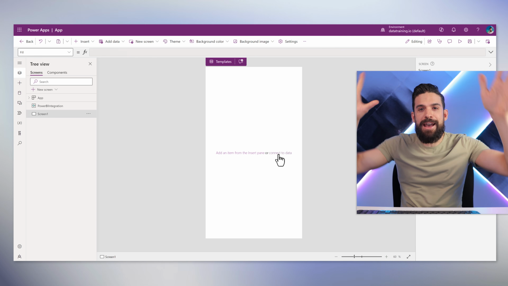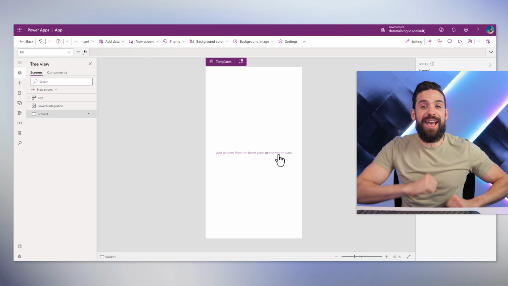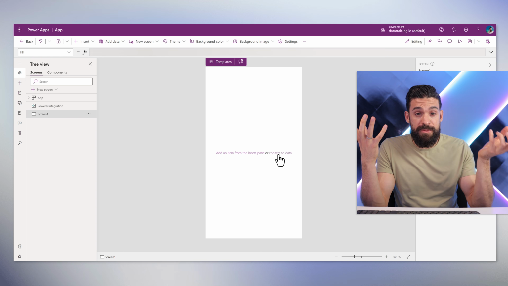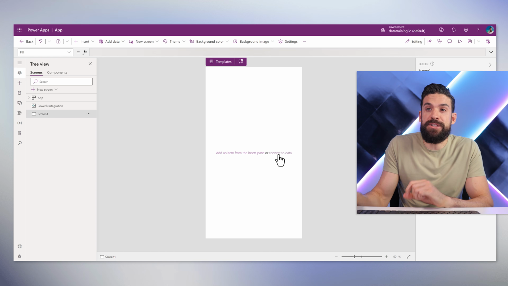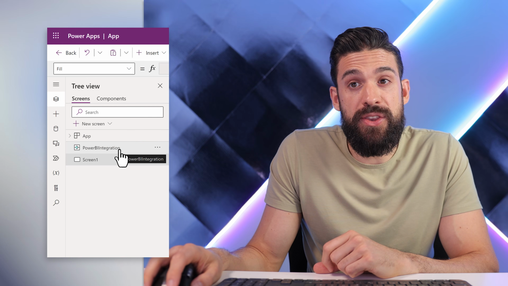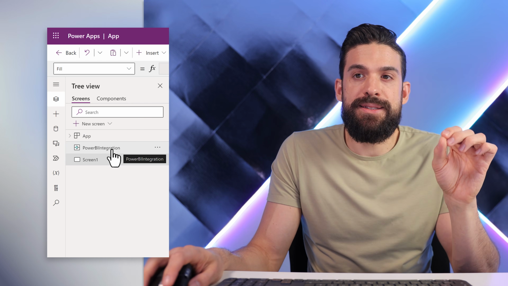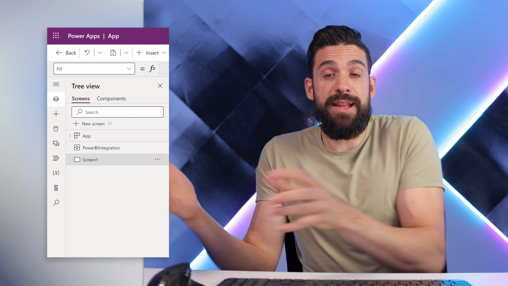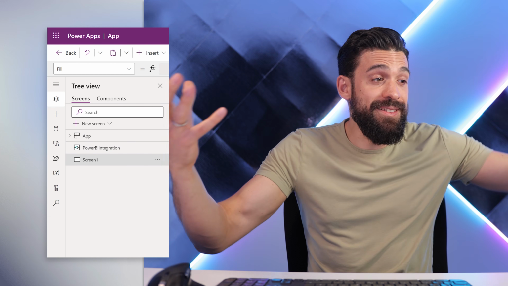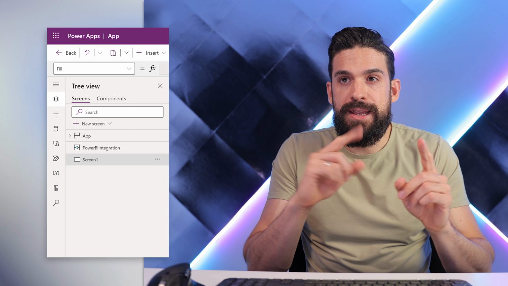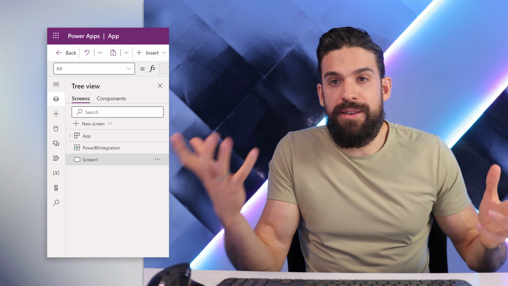Okay, so we have an empty canvas where we can build whatever we want. But if you work with Power Apps in combination with Power BI, you always have to double check the integration. So you see over here, we have the Power BI integration. And that means that if it's set up correctly, we can have our Power App interact with other visuals that are on a report. And that is very important. Now, how do you know if it's working?